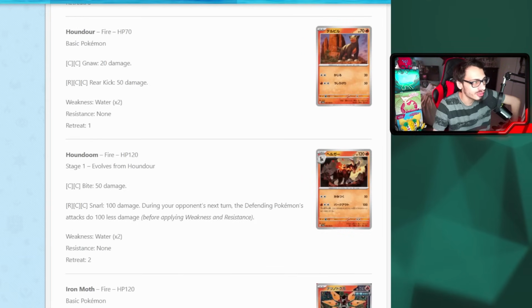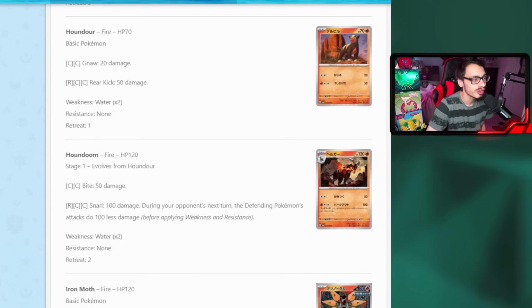New Houndoom here has the attack Snarl. Does 100 damage. During your opponent's next turn, the defending Pokemon's attacks do 100 less damage. That's a pretty interesting effect, actually. I mean, there are Pokemon out there that don't do a ton of damage already. Even something like Charizard, sometimes at the beginning of the game, it's only doing 180 damage. You can force the Charizard to do 80 damage with its attack. You can make Dragapult do 100 damage with its attack.